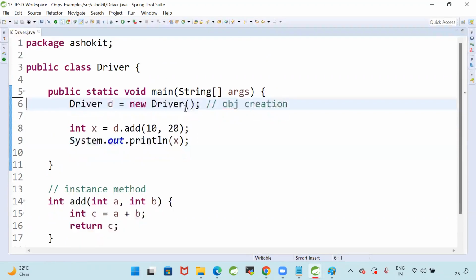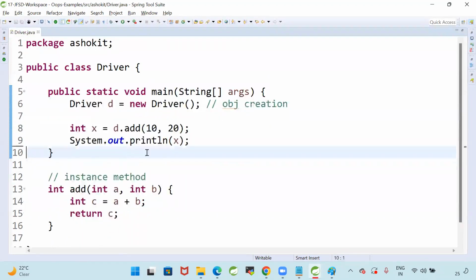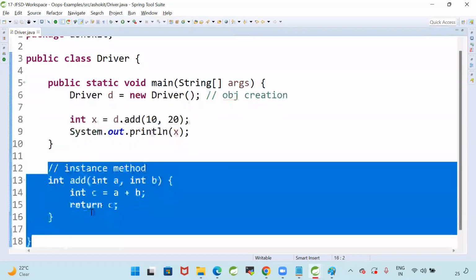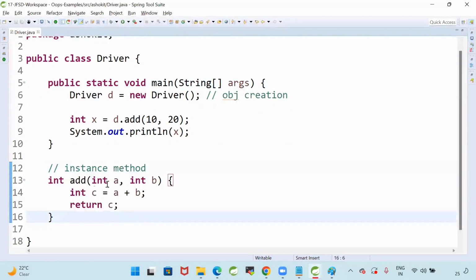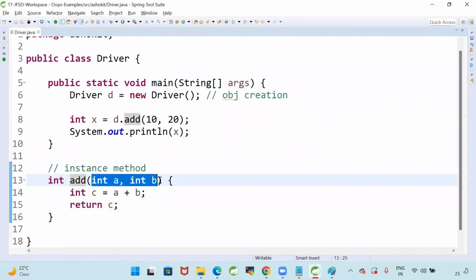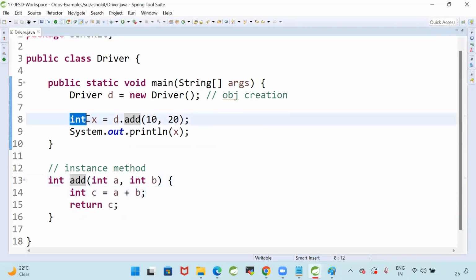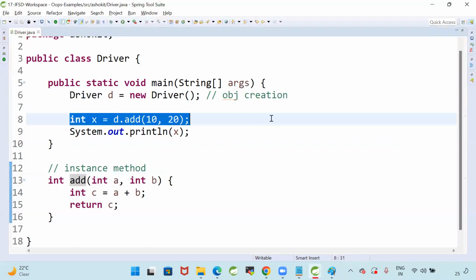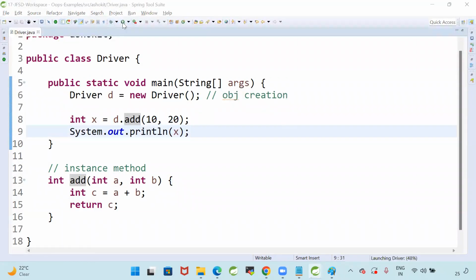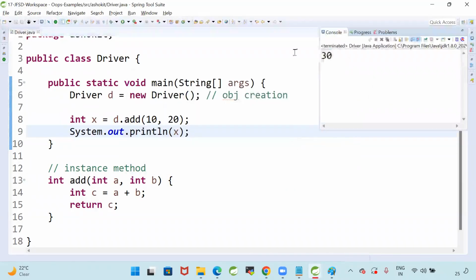In my program, I have a main method and an add method. The add method is a user defined, instance method. In its signature, int is the return type, add is the name, and int a, int b are the parameters. I am performing the sum of these two numbers and returning that value. So whenever I call that method, I need to pass two int values as input, and it will give me an int value as output. Based on the signature, you have to call. Now run the program.